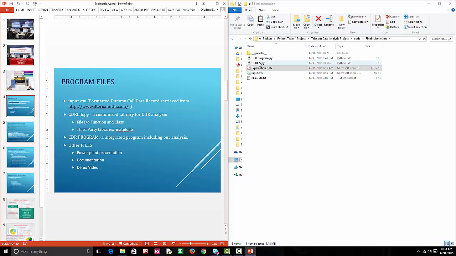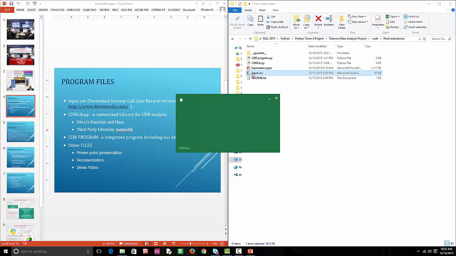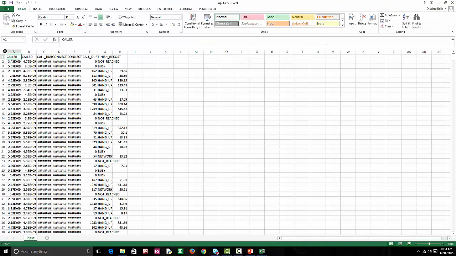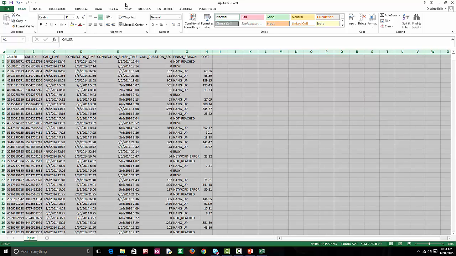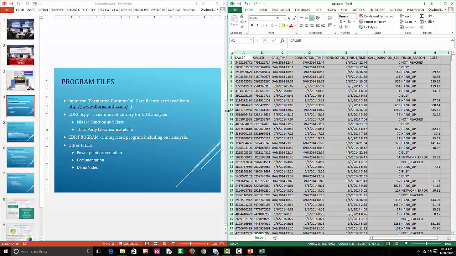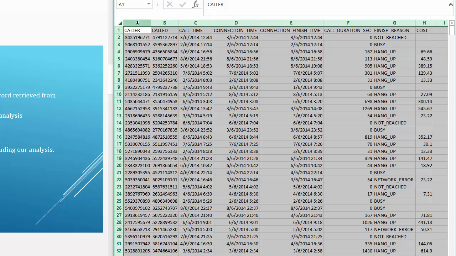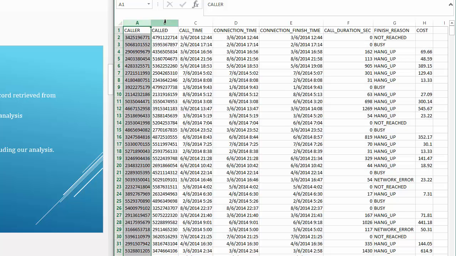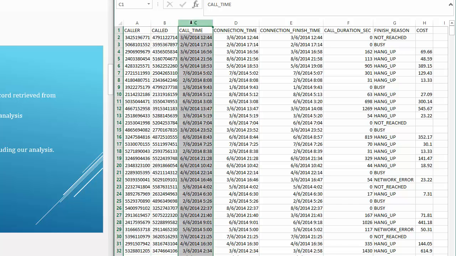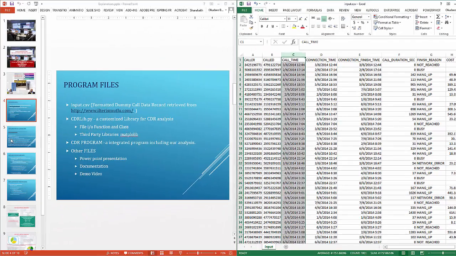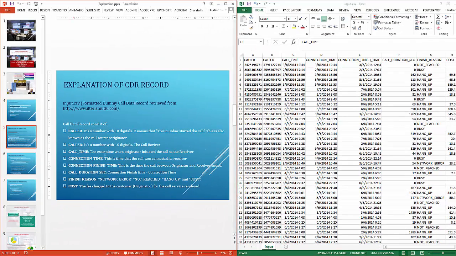So we are going to be looking at all the files that we put together in the completion of this project. The first one I'll be looking at is the input file, the data that we collected and actually want to analyze. Now, this data consists of call data records, like I said. It consists of the caller ID, which is pretty much the phone number, the called individual, which is the recipient, the call time, the time the call was initiated, and the connection time, the time in which the called party was connected.